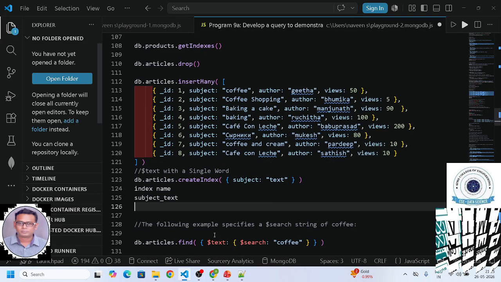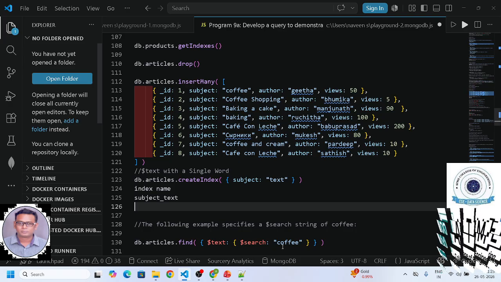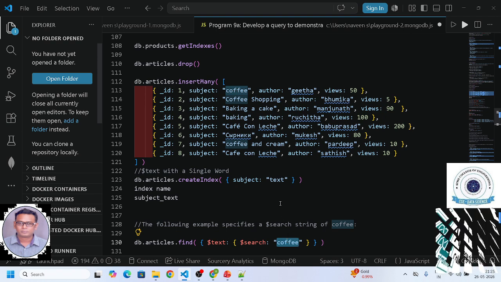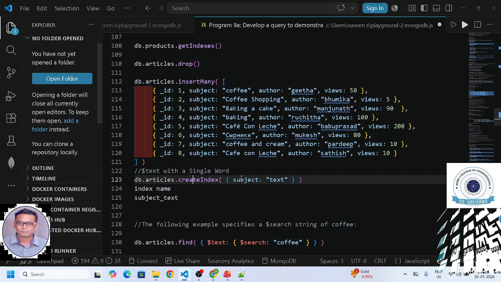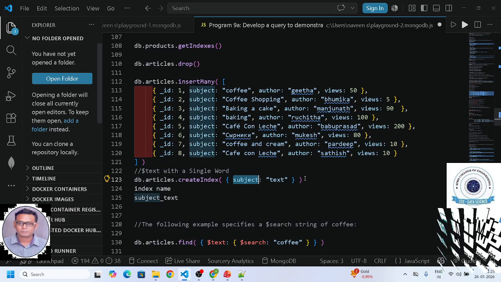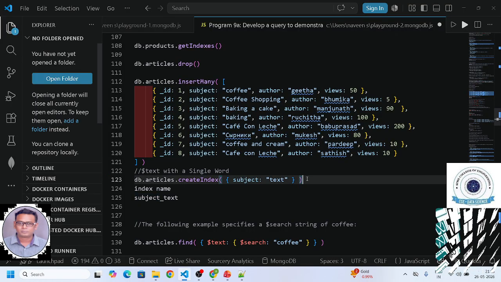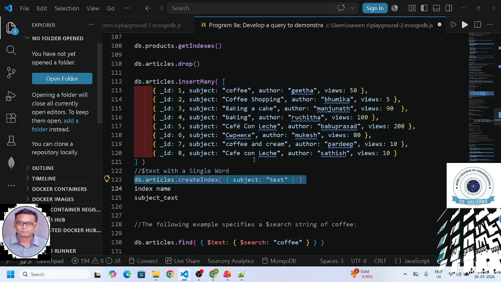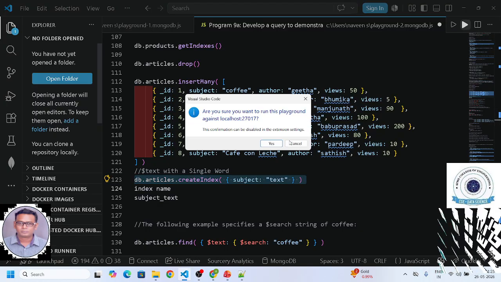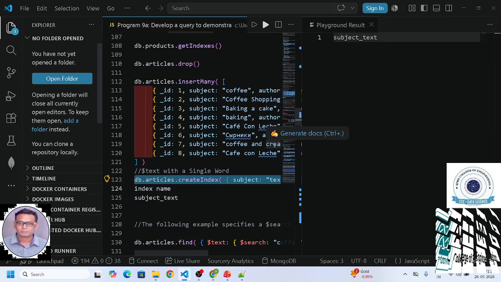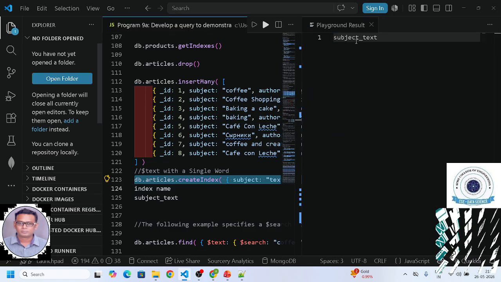In order to search for text, for example coffee, you need to first create a text index. The syntax for this is db.articles.createIndex. You have to specify the field name followed by a colon and text. This is going to create a text index on the field subject. Click here and click on the execution button. Click yes. So this is the index name, that is the field name concatenated with underscore text.